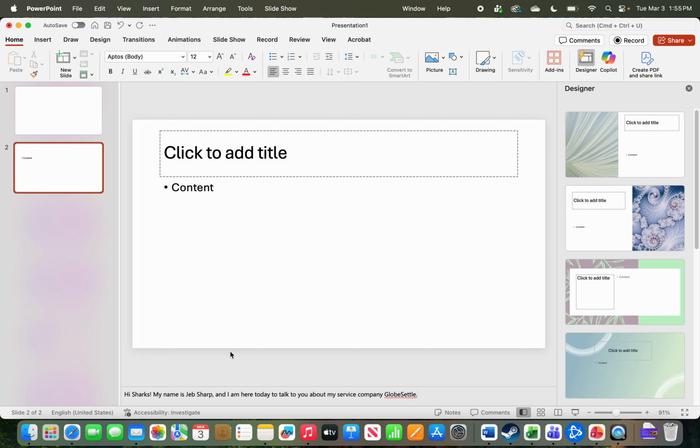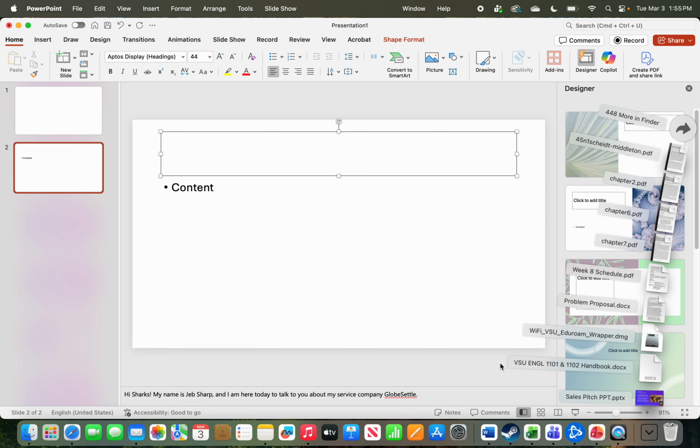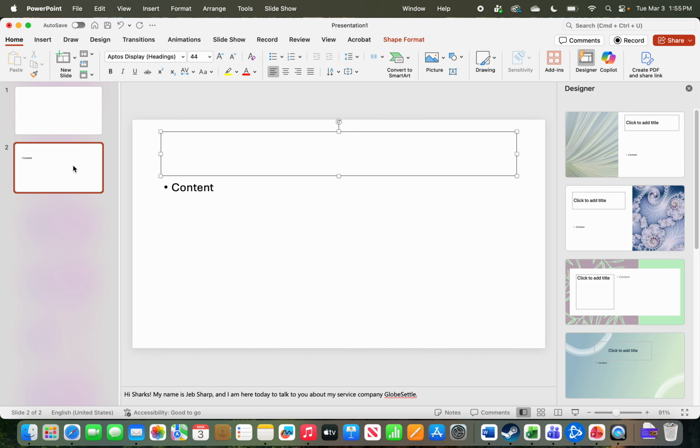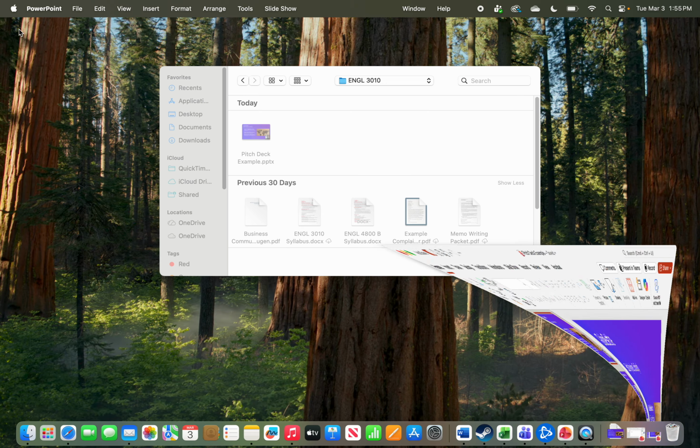Now, those are our notes. That's not going to be word for word what's in your content. Your content is going to be designed however you want to design it. Here, you can see what content looks like. I have your guide to global relocation. I've got our "settle anywhere confidently" tagline. I've got the big points up here that I want people to look at.